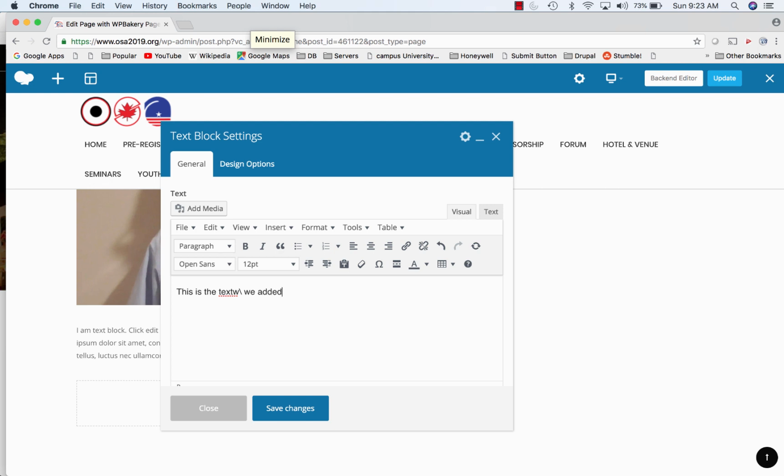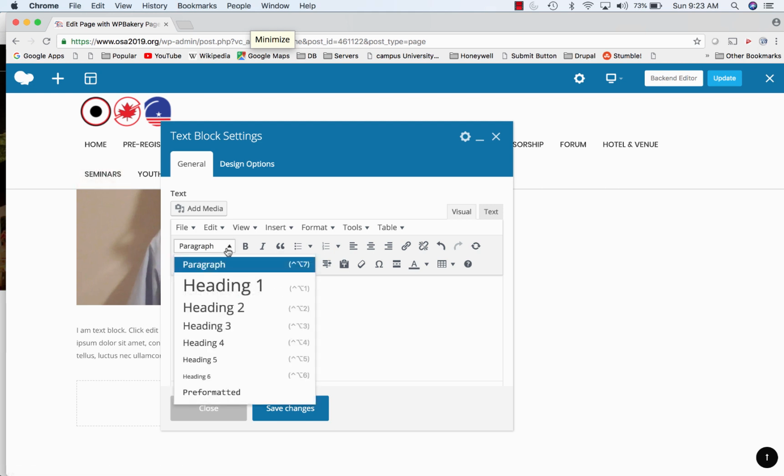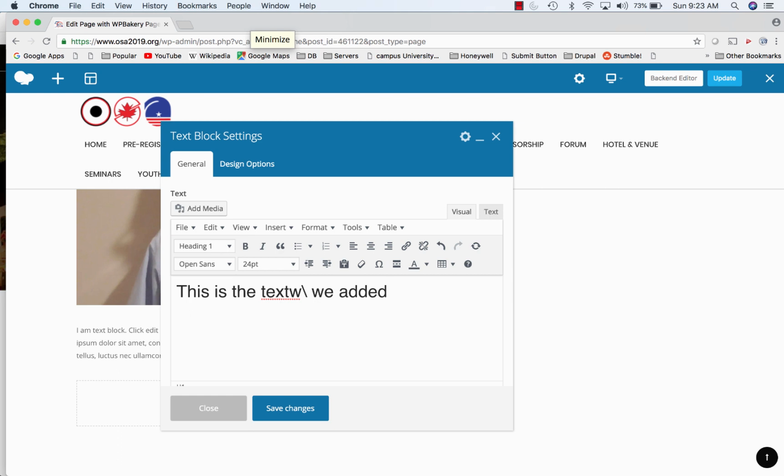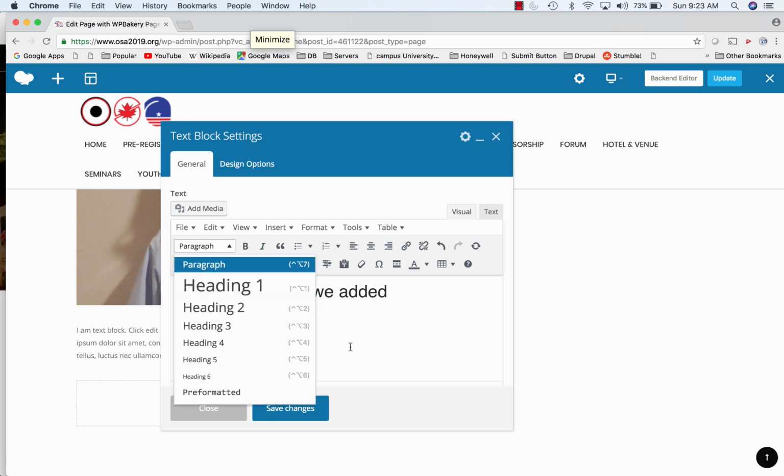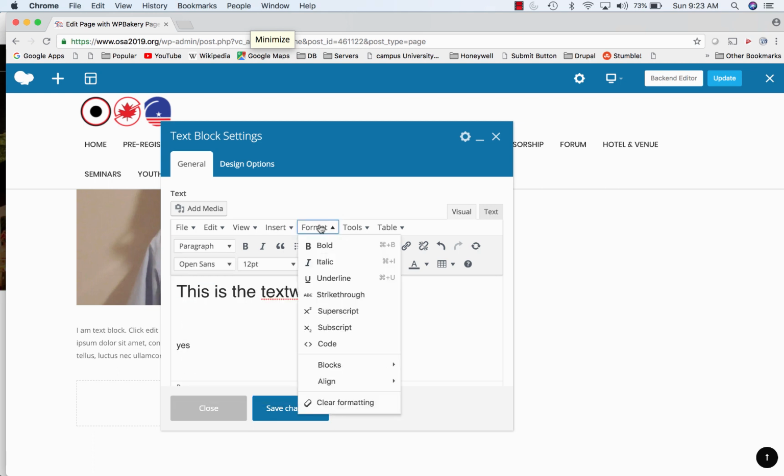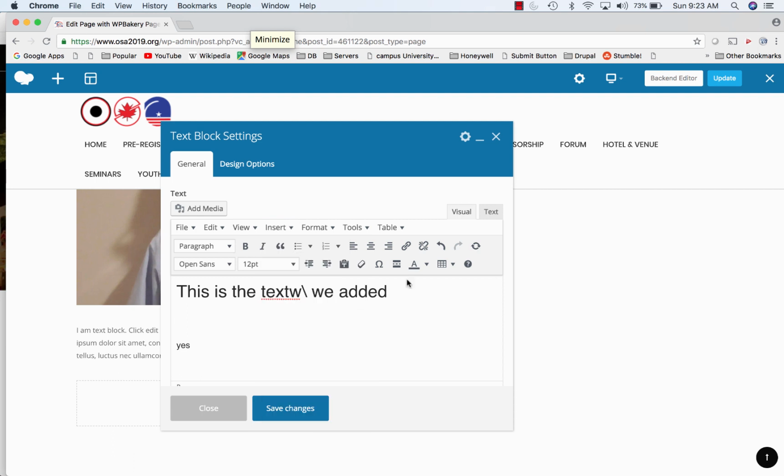Sorry, I can't even spell this morning, as you can see. So here you can add headings also. You can make it a heading, a second heading. You can do all those edits right here, as you can see. Different underlining, different colors, all those things are available to you.